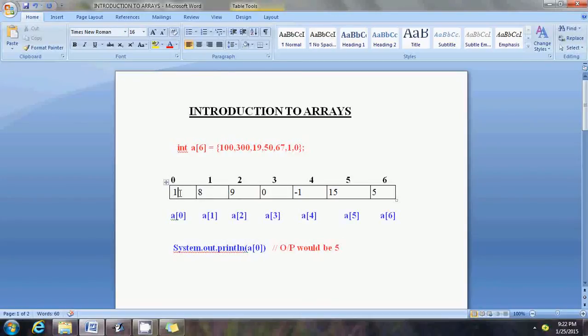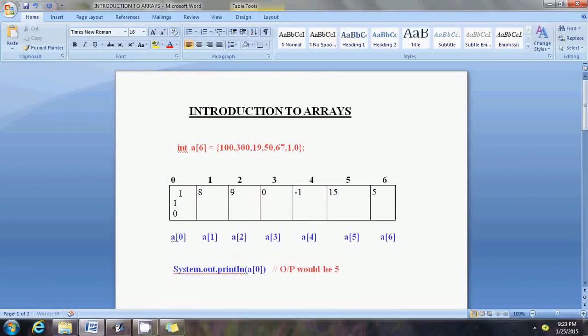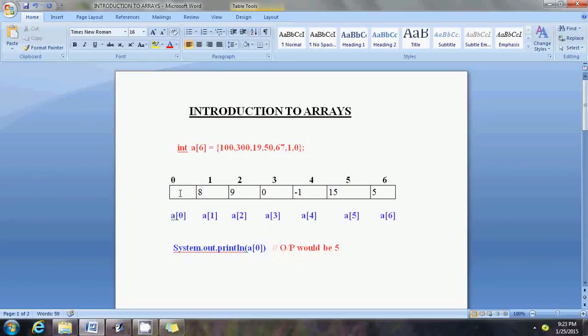Why is it not printing 100 here? Okay, let it be 100. Oh no. Okay, there's something wrong with this thing. So let me actually keep it with a single digit number over here.